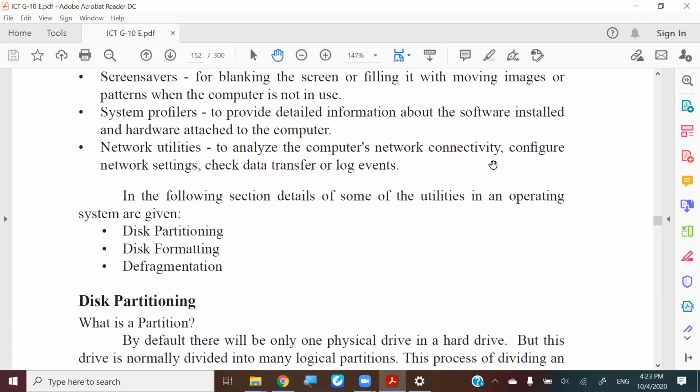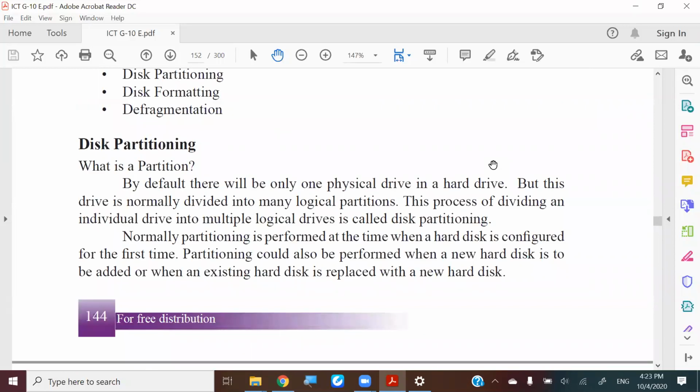Right, and later they are going to talk about 3 different utility programs, which are called disk partitioning, disk formatting, and defragmentation.